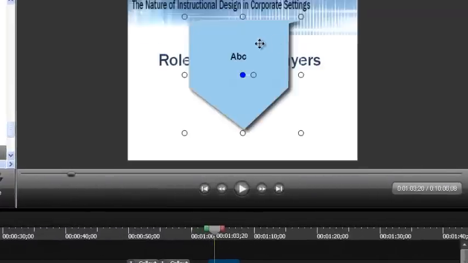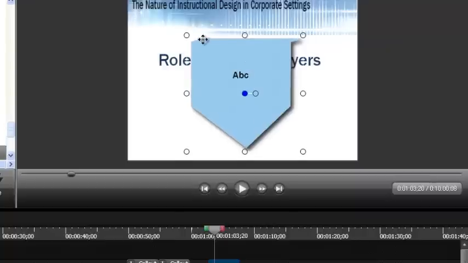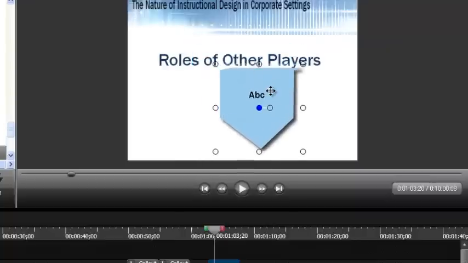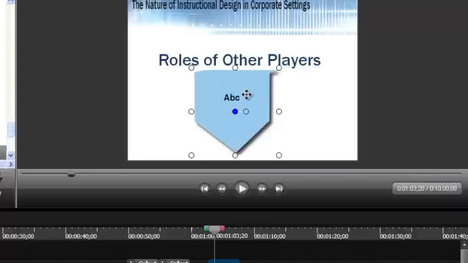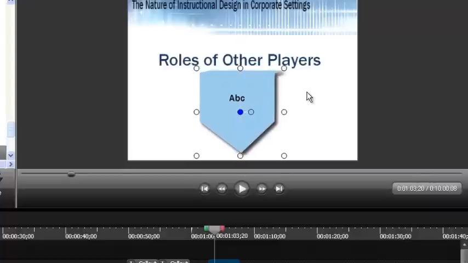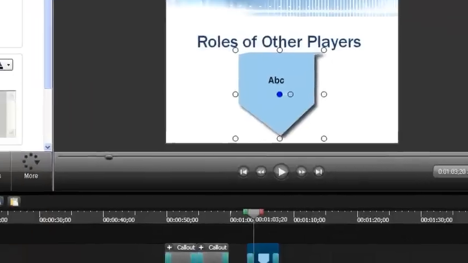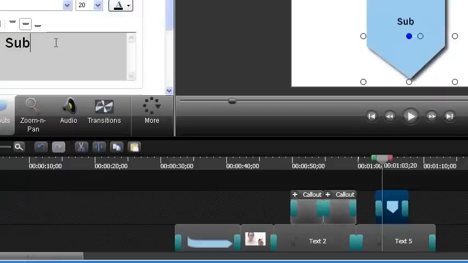So I'm going to resize this banner to where it's just below roles of other players, and I'm going to double click on the ABC so I have editable text. And I'm going to bring in a video clip in a moment, and the video clip is going to be about subject matter experts. So I'm going to use this as subject matter experts.